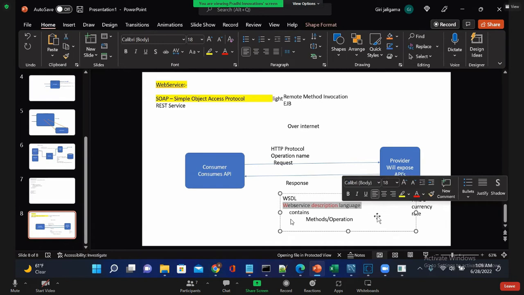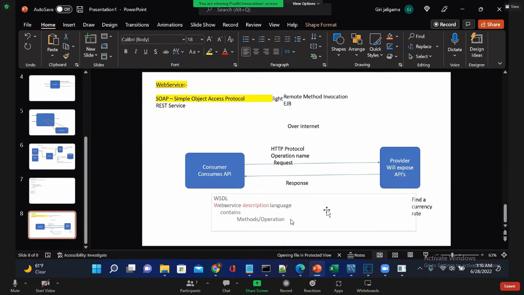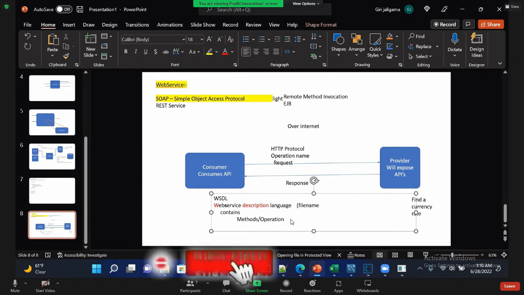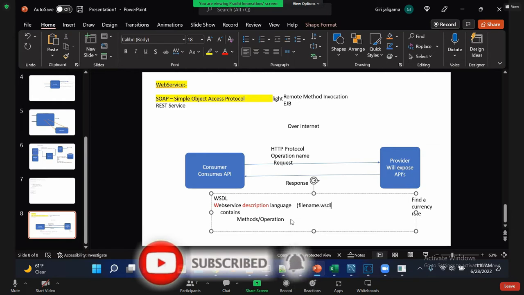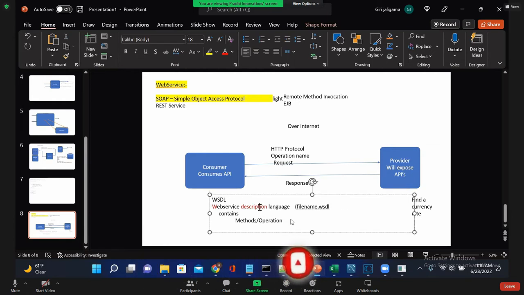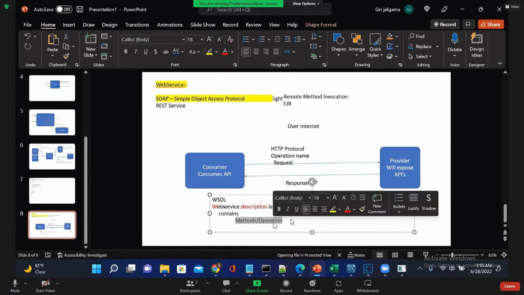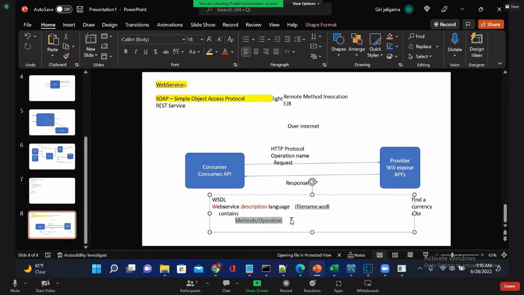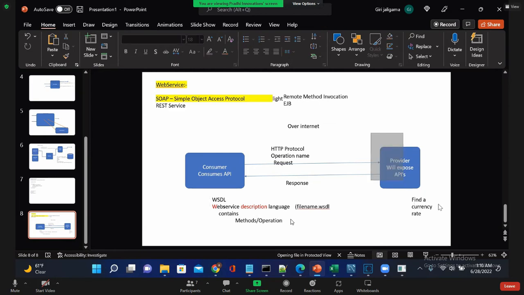WSDL is nothing but a kind of file, a file name dot WSDL. So this web service description language contains methods and operations. Let's say addition is there, we'll mention it in that WSDL. How it looks, what is the exact format, you need not learn, but what it contains, you should know.